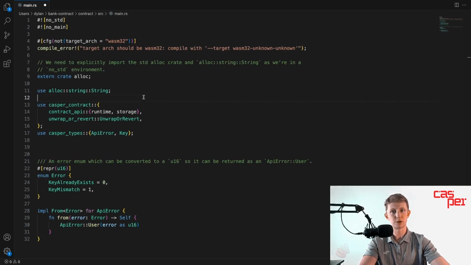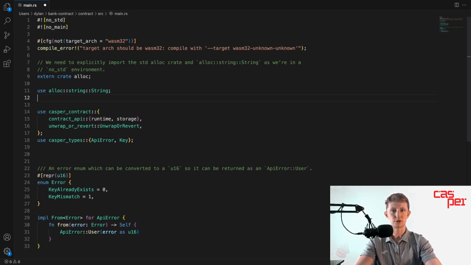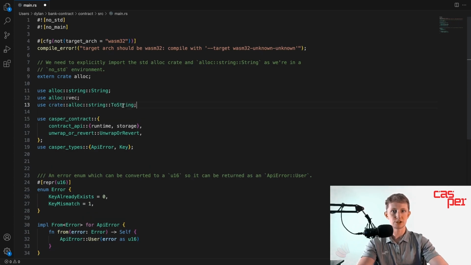Let's import everything we need. We'll use the vec macro to create vector arrays and ToString so we can build string objects from string literals. Next, we'll use some classes from the Casper contract crate. We need runtime, storage, and system so we can manipulate the session context, blockchain state, and system variables respectively. We also need unwrap_or_revert so we can optionally unwrap objects that might not exist. If they don't exist, we can revert the deploy.